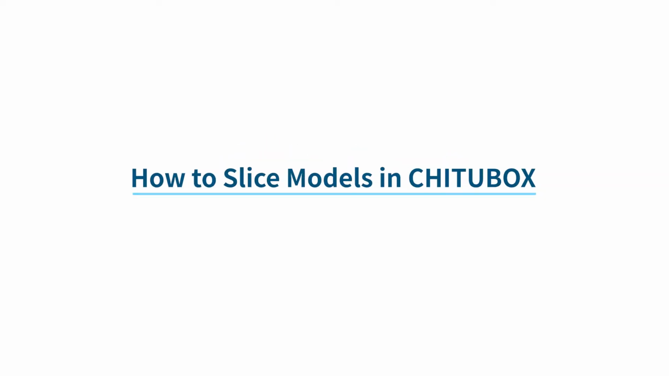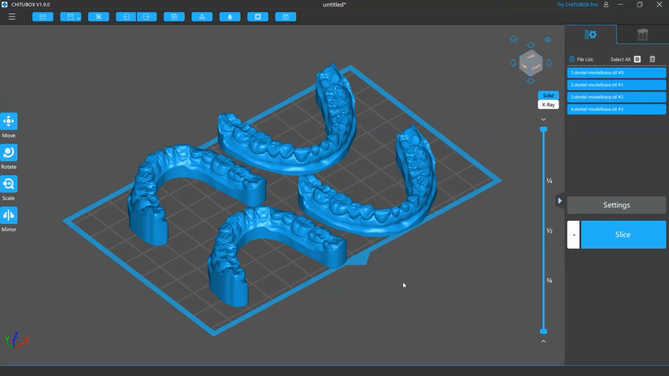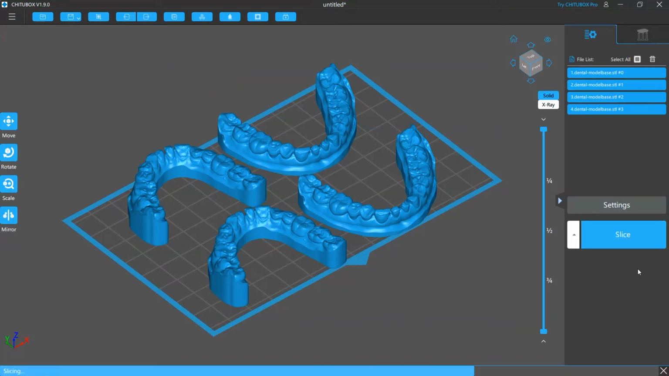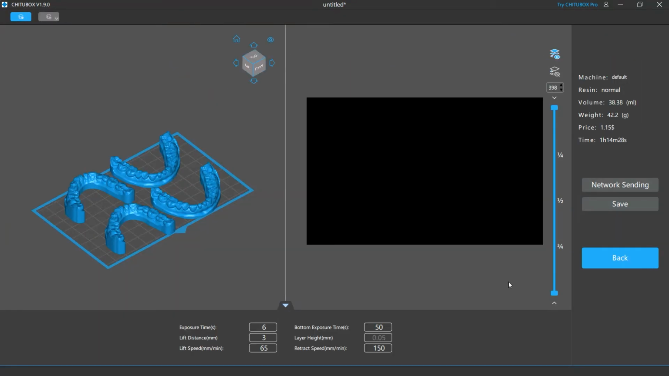In this tutorial, we're going to talk about how to slice your models in CHITUBOX. Slicing in CHITUBOX is easy. When you finish editing your models and slice settings, make sure the Common Settings tab is selected, and then click the Slice button. The program will start to slice your model, and when it is completed, you will be brought to the Slice Preview screen.